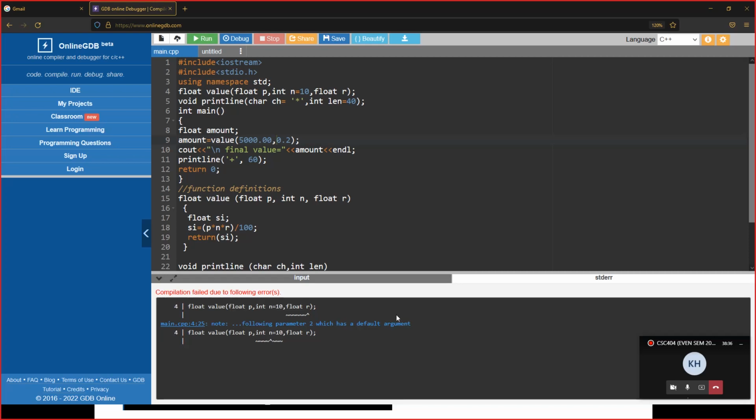It is giving some error. What is the error? It is saying the following two parameters have a default argument, but this parameter doesn't have a default argument. So this is actually not permissible. This is the error it is giving. We cannot do this in between, or here also, if we provide some value, it will not work. So this is how it should work.